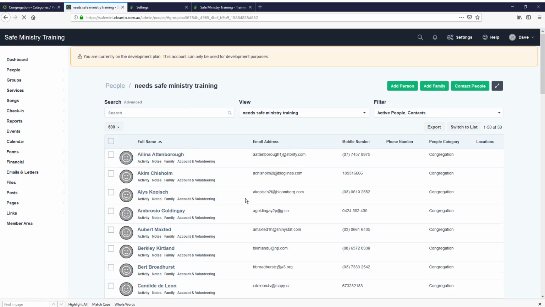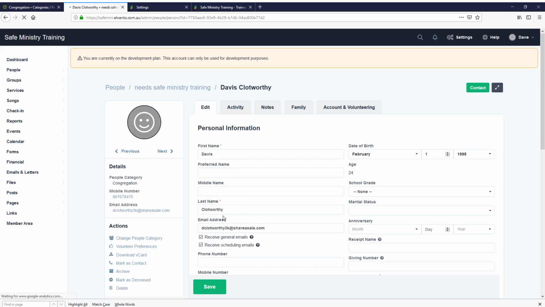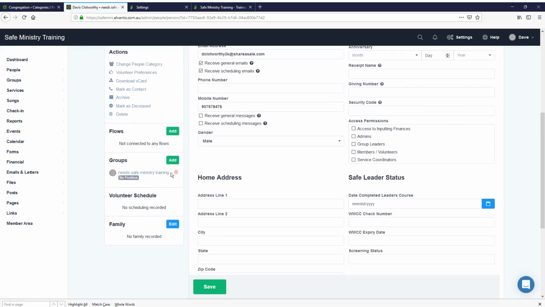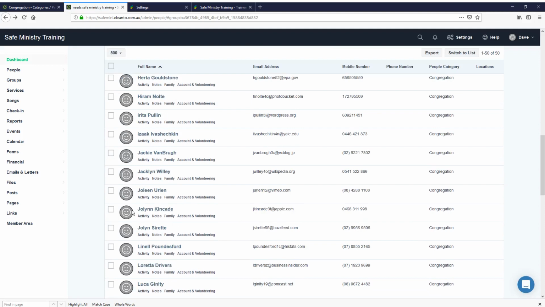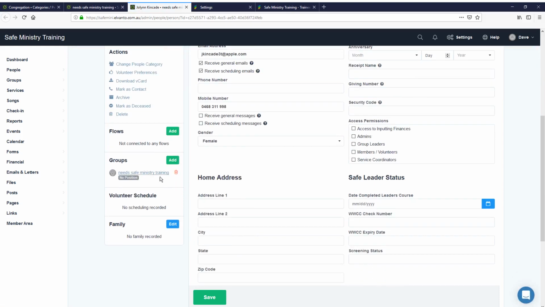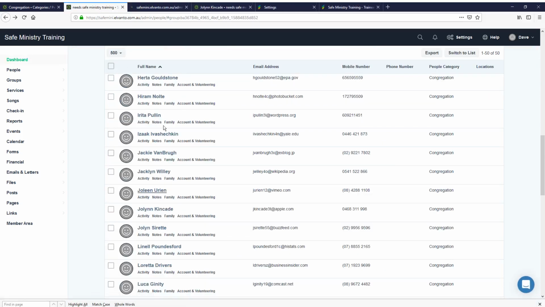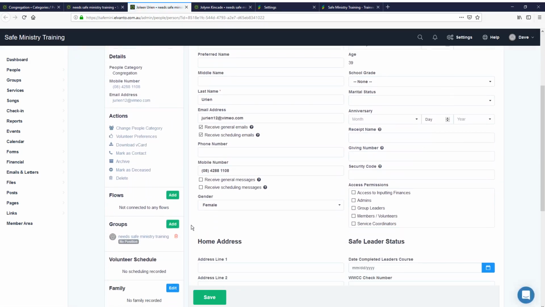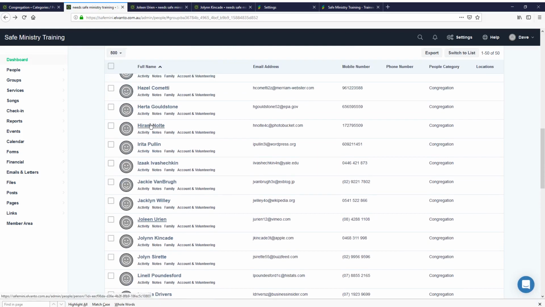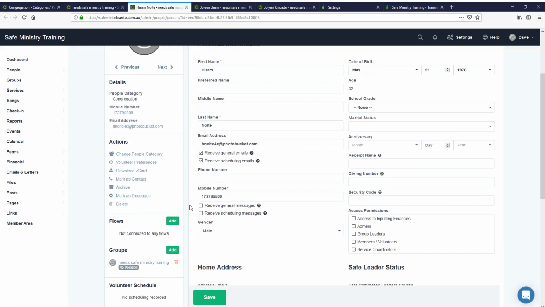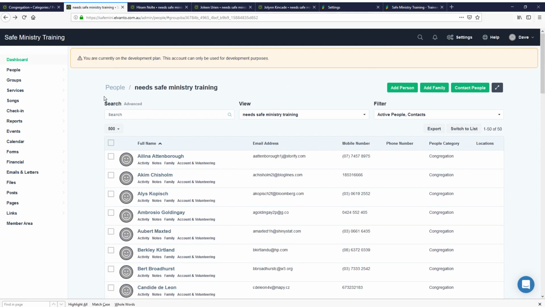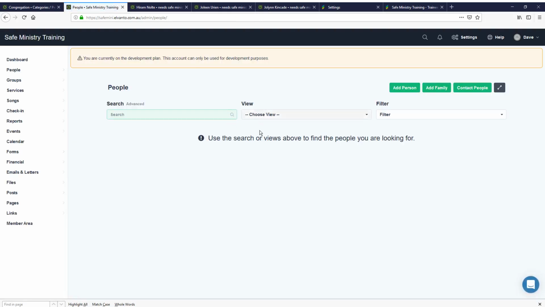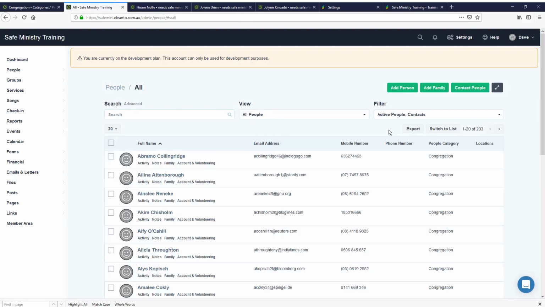If I come across to my people, we'll choose someone here that I assume is not in the group. Oh, they already are. Well, let's see if we can get Jocelyn. Oh, she's in the group as well. I'm randomly choosing people who are already in the group. Oh, because I'm looking in the group. That was silly. Of course, everyone's going to be in there. I'm going to look at all people.